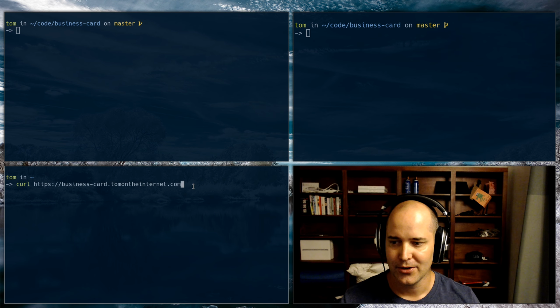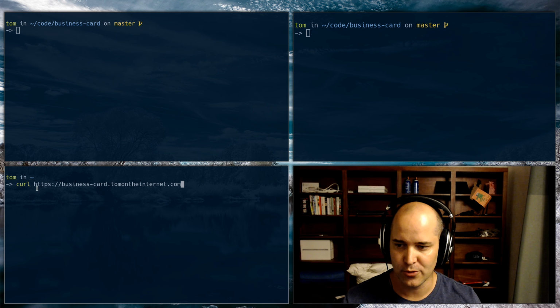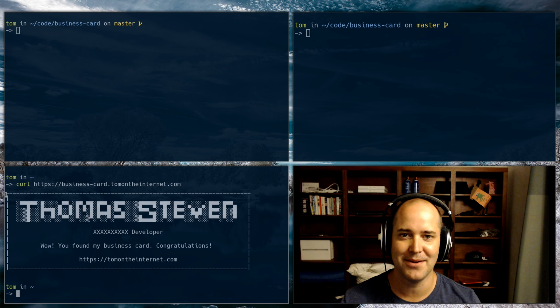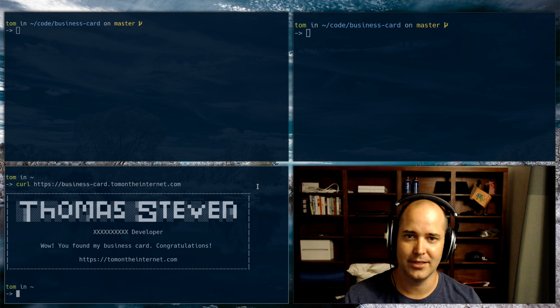So I have curl and then some URL. In this case, it's businesscardtomontheinternet.com. So that's my website. And then you end up with something like this. So it's a business card in the terminal. So anyway, I thought that was kind of cool. I'm going to talk to you a little bit about it today.